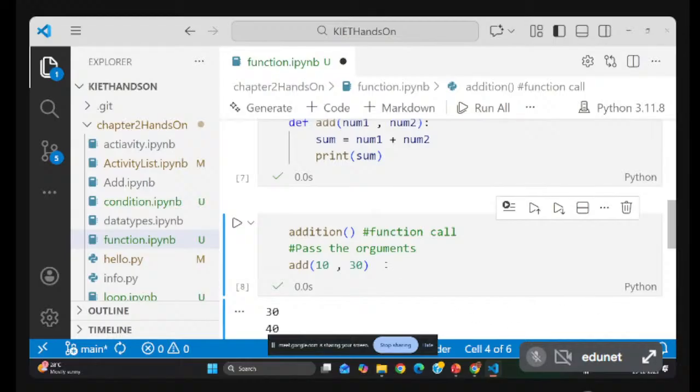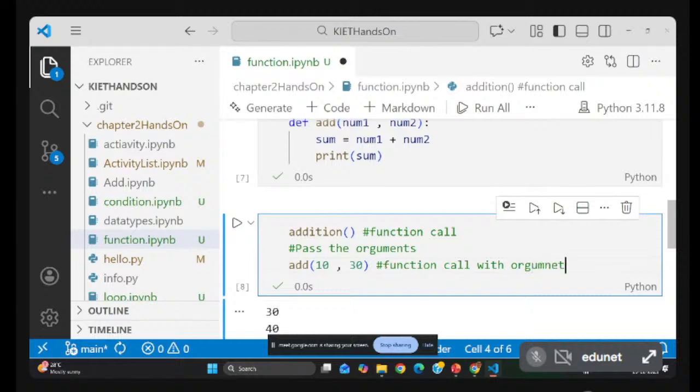So what are we doing here? We are calling the function. Function call with argument. Got it?